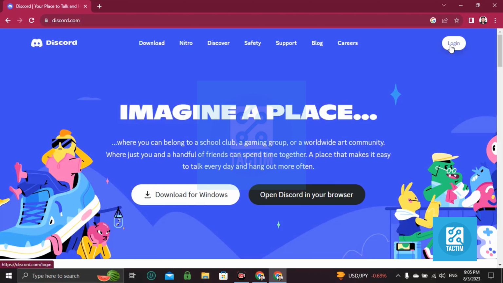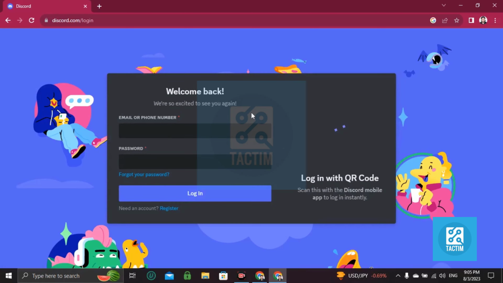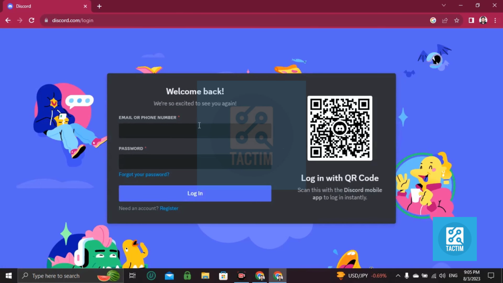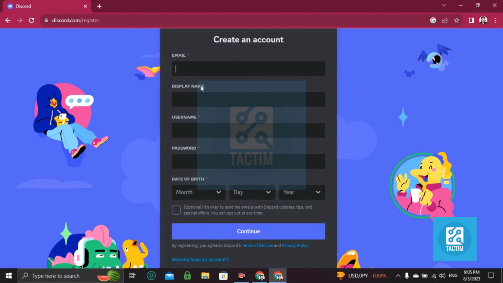Then you have to go here, login. But you don't have any account yet. You are new here. You have to open a new account. So go here, register. Then write your email address here.